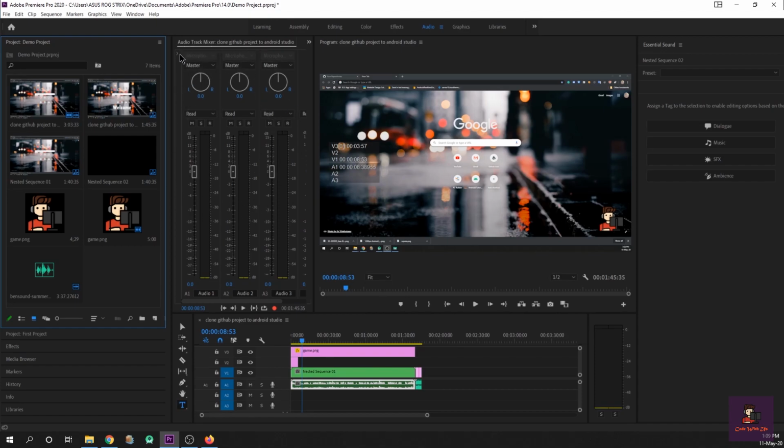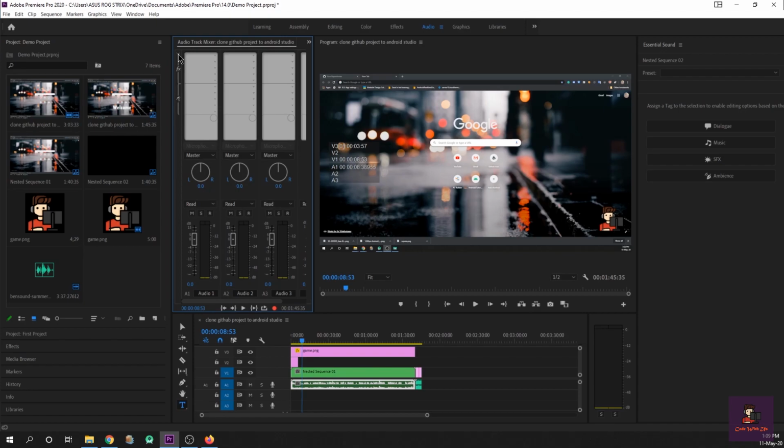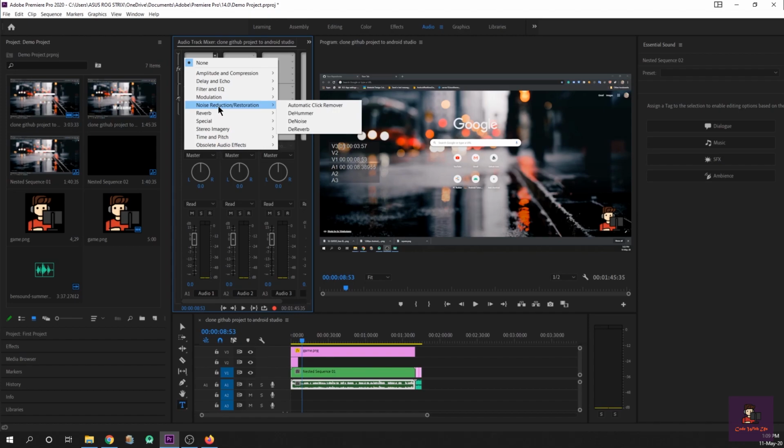Then you need to click on this small arrow, that is the effects and sends. Click on it and you will find a couple of drop down options here in this window. As you can see, effect selection, you need to click on it, and here you will find a noise reduction and restoration option. Click on it and click on denoise.